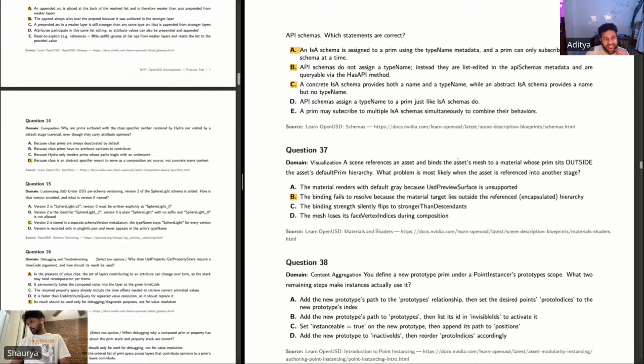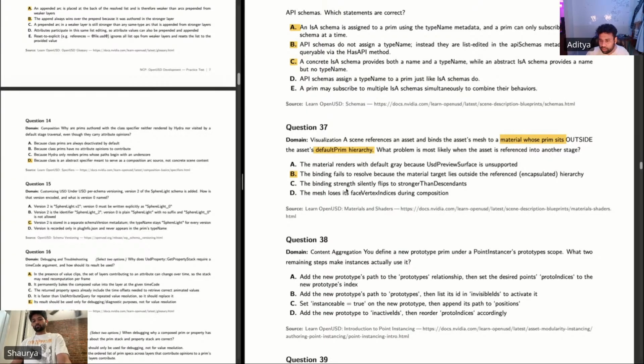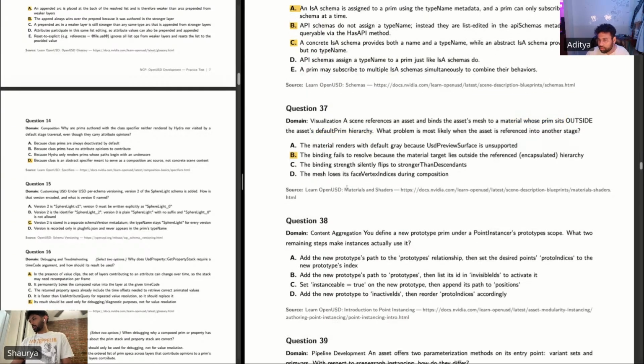But wait, a scene references an asset and binds the asset's mesh to a material whose prim sits outside. So the material prim, right? Yes, the material prim sits outside the asset's default prim hierarchy. I see. Yeah, because when you are referencing it into another stage, it is going to do that.